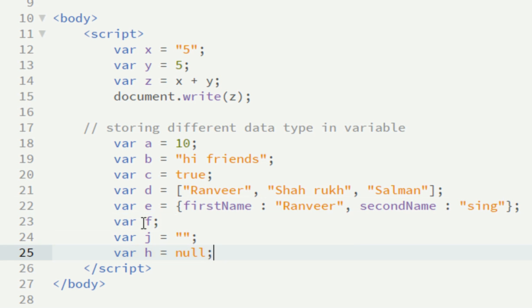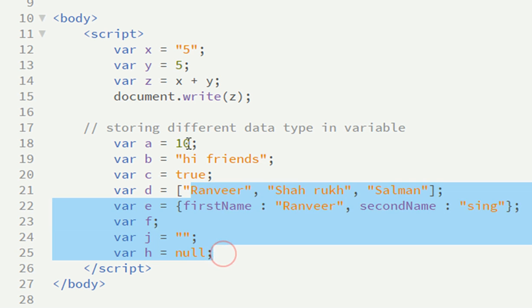If you do not assign any value to a variable, then the data type of that variable will be undefined. If you want the value of a variable to be empty, just type double quotation marks and leave it empty. And finally, if you want the data type of a variable to be null, just set the value of the variable to null. Dear friends, this was the brief explanation of data types. In upcoming videos, I will discuss in detail each one of these data types.